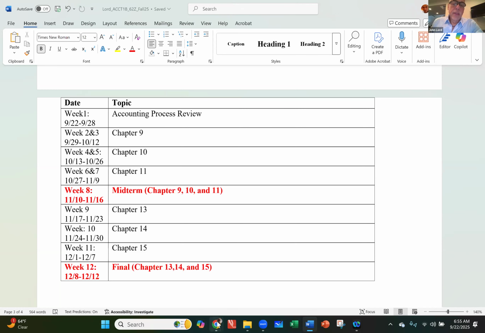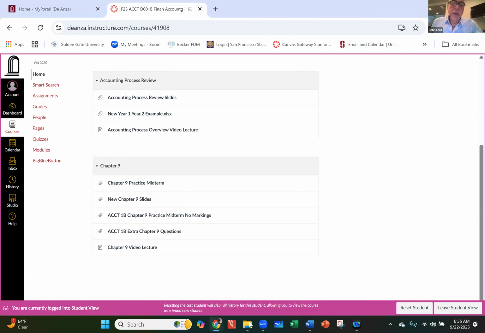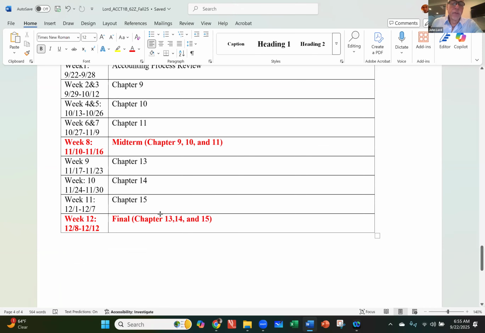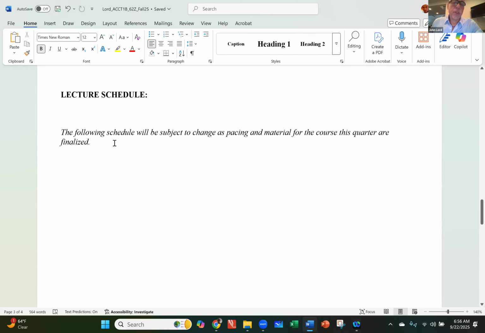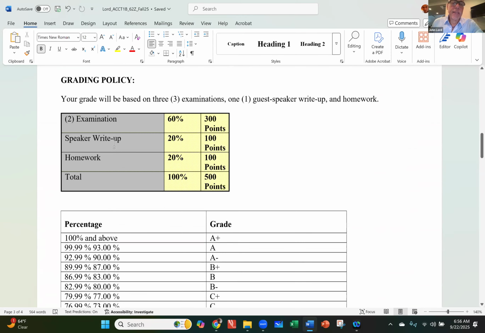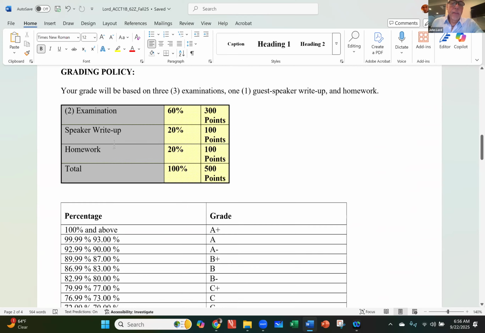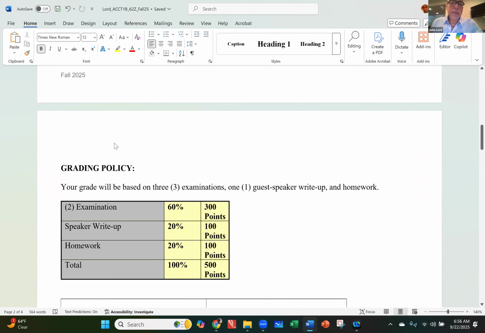Okay. Then you can see on the syllabus here that we will also have a final. So there's 3 chapters per exam. They are worth 150 points each. That combined with your homework points and the write-up points is how you will accumulate the points for your grade in this class. Okay, those are the main things.